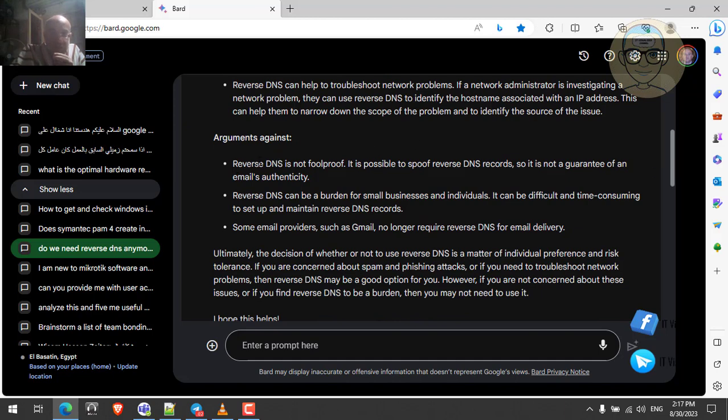As for those who are against it, reverse DNS is not foolproof. It is possible to spoof a reverse DNS record, so it is not a guarantee of an email's authenticity. Reverse DNS can be a burden for small businesses and individuals. It can be difficult and time consuming to set up and maintain reverse DNS records. We will see that in a moment.